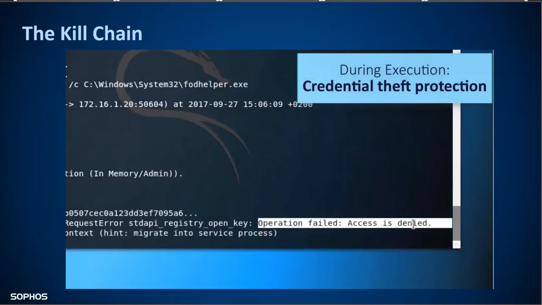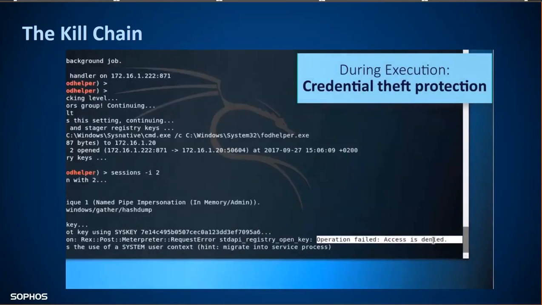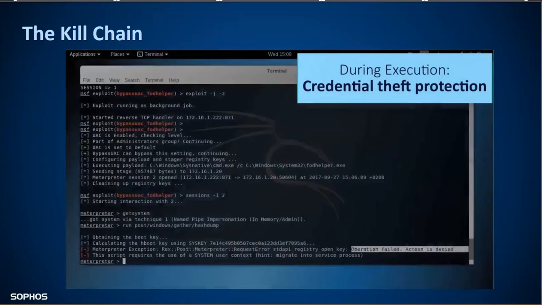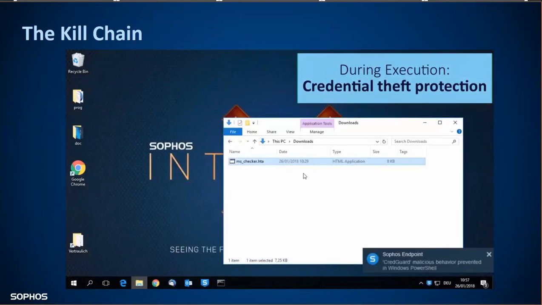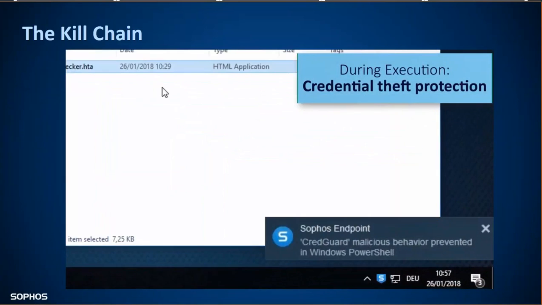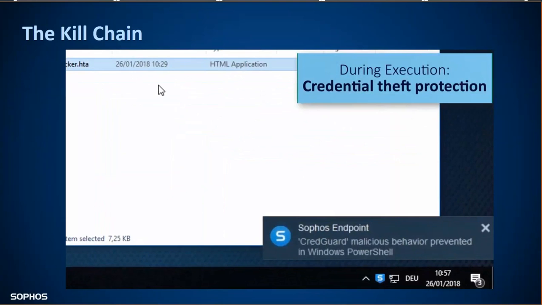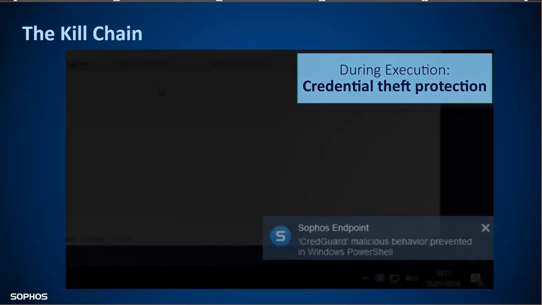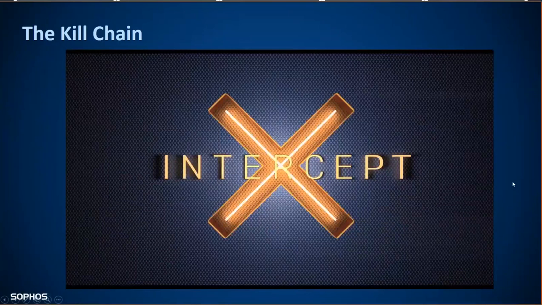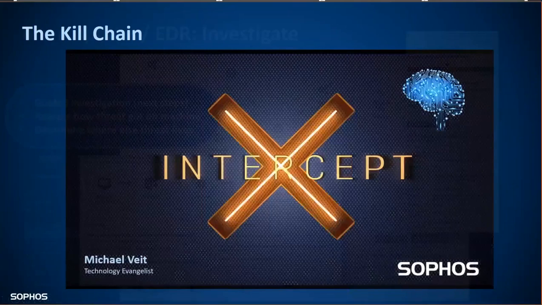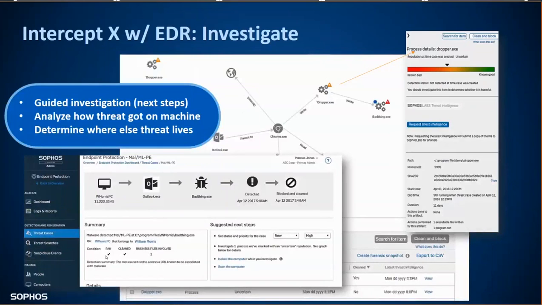Okay, so this is how Sophos Intercept X gives you a layered approach and protection at all levels. This is the granular control you will get on your systems once you have Intercept X, right?